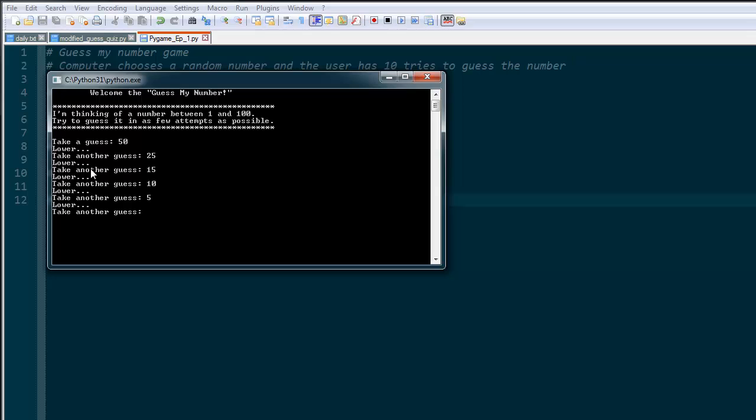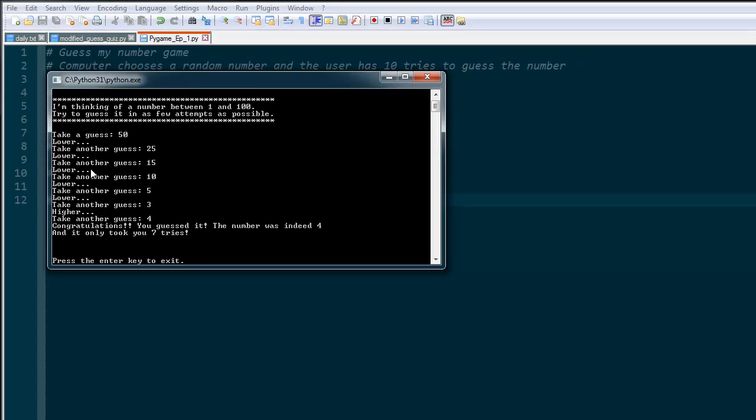Okay, it's lower than 10, so 5, 3. Okay, it's higher than 3, and lower than 5, so that means my number is 4. And then it tells me that I guessed it in 7 tries. Now it says to press the enter key to exit. There is no play again. We're going to add that whenever we get to classes.